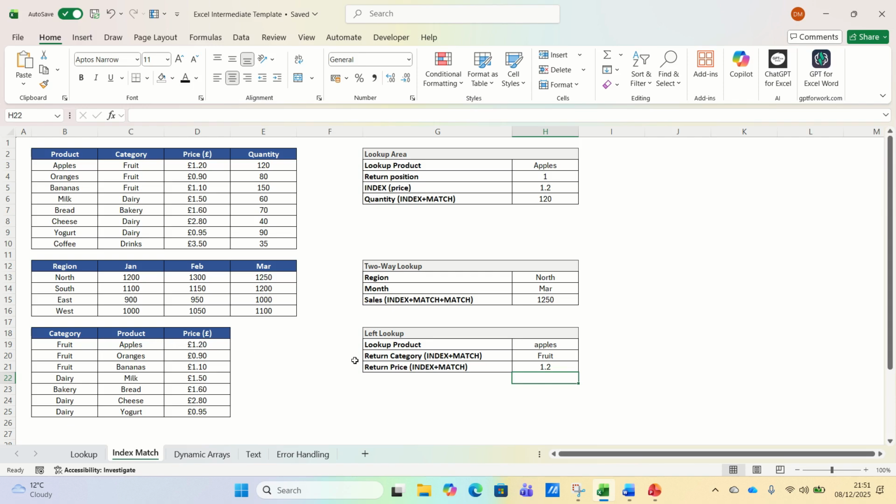So that wraps up today's lesson, the professional way to search data using INDEX MATCH.